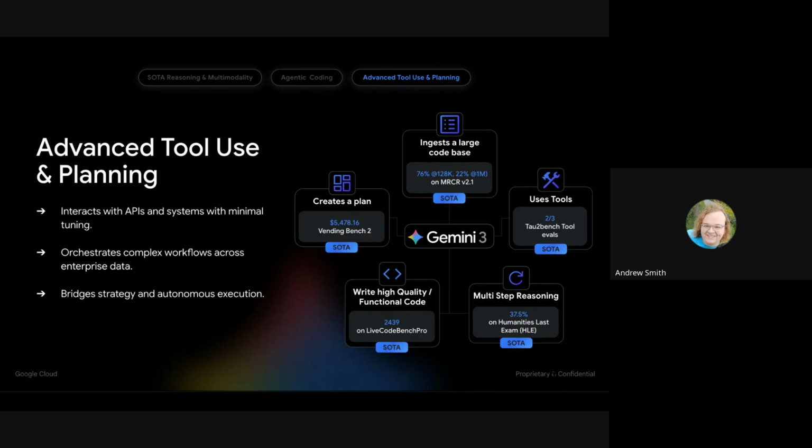But again, I think one of the biggest improvements, in my personal opinion, is its coding performance and its tool planning. So it's able to create an action plan to solve a problem, decide what tools it needs to use when, interact with APIs with minimal instruction on how to do that, and really create these complex workflows to ultimately solve problems.